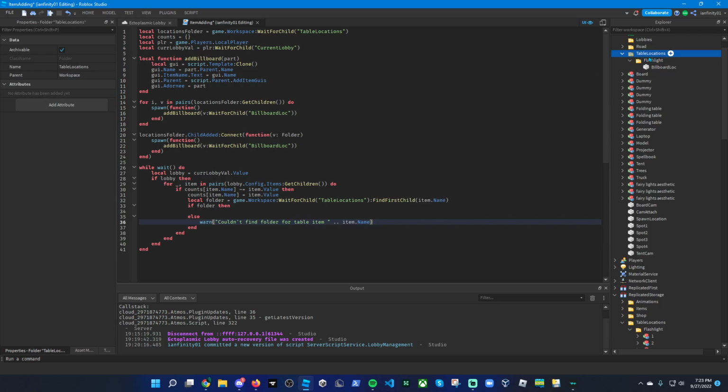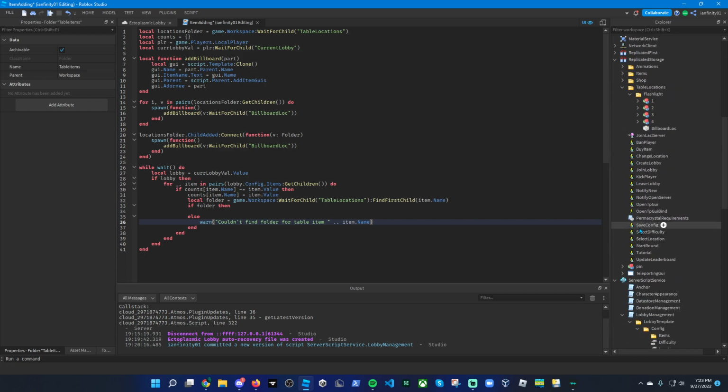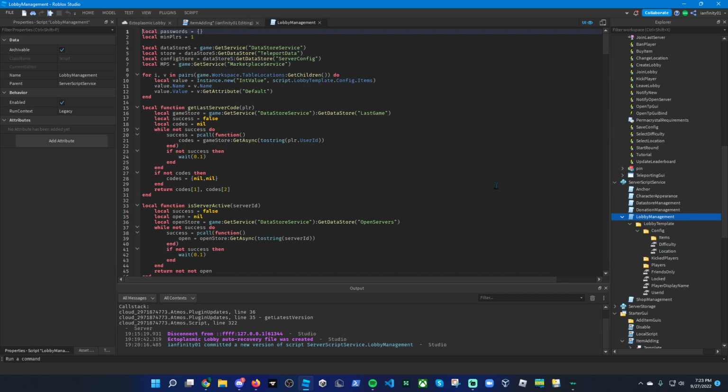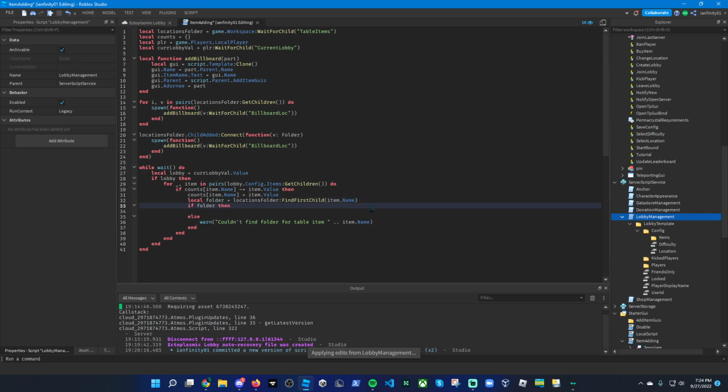I'm going to rename this from table locations to table items. I have to refactor some code here. Table items. Table items. I can actually use this variable here. Leave in here. I also need to. Yep. Table items. So now there should be no errors. I think that's everywhere that was referenced.